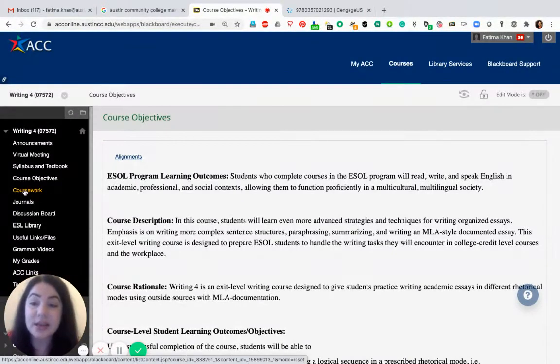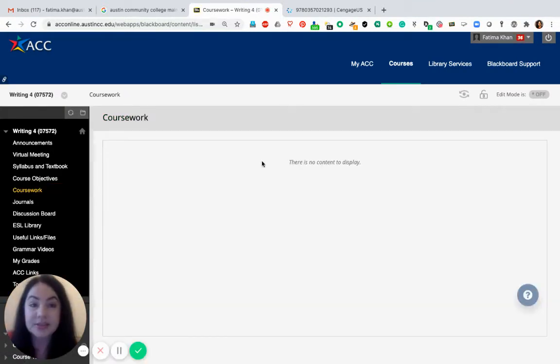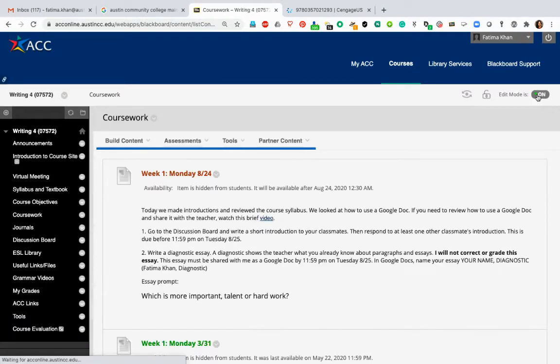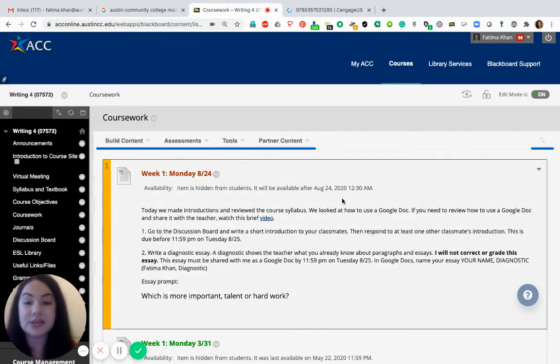Okay, the next section, coursework, is probably the section you're going to be using the most for our class. Because coursework is where you find your homework and assignments. Right now there's nothing there, but there will be something there for Monday. And let me go out of the student view. On Blackboard, I have the option to view it as a student or view it as a teacher. So now I'm viewing it as a teacher, and Monday's assignment is there. So this is going to be what you see on Monday.